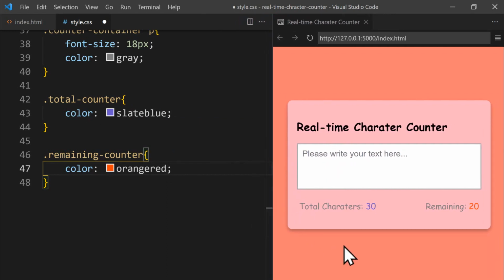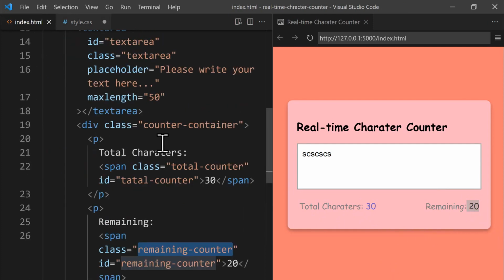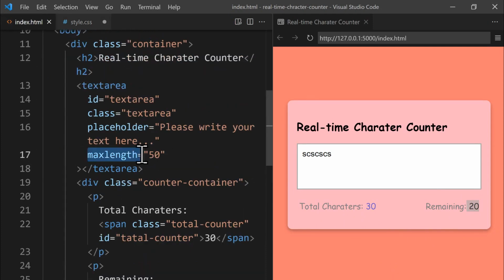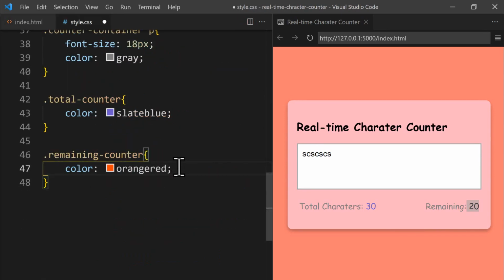And in the next section, we're going to use JavaScript to dynamically calculate this total character and the remaining character as well. So when we are writing here, this number is going to go up and this one goes down from its target, which is here, the max length, which is 50 for now. So see you in the next section for the JavaScript part of our project.